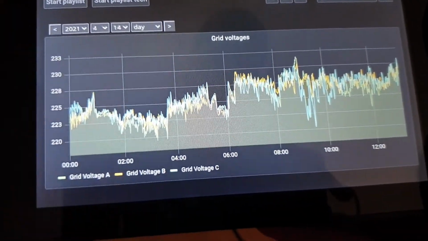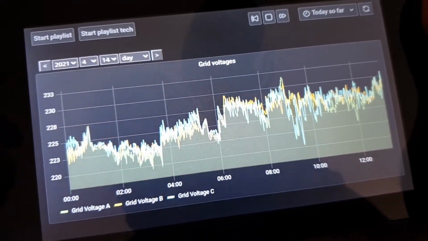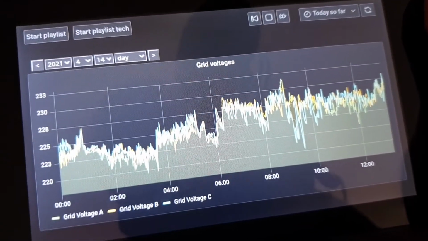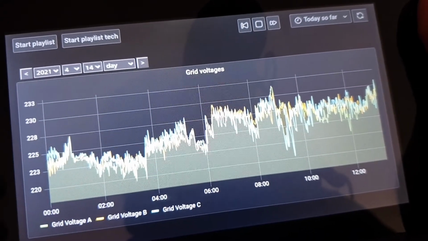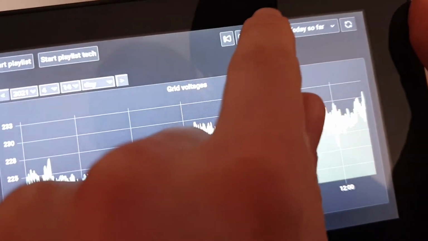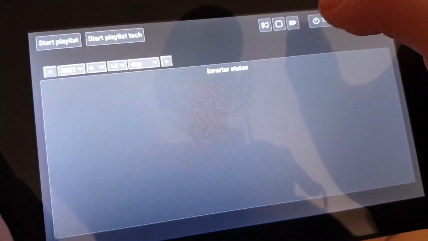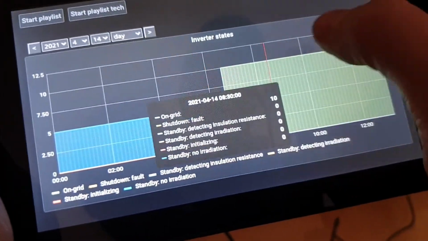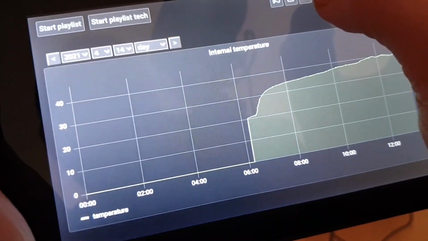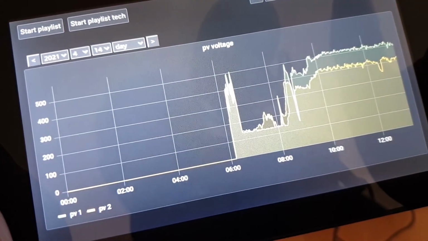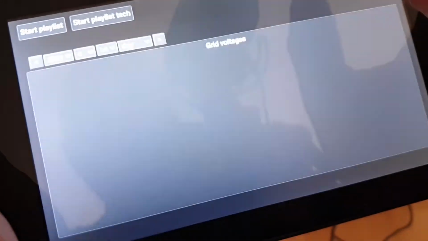And also let's quickly check that technical playlist. So as you can see, you can check grid voltages. Also, of course, for a three-phase installation you will have three voltages, and for a one-phase installation only one. And then you can also check the inverter states, as you can see here in detail, and also the internal temperature of the inverter, voltage on each string, and current on each string.